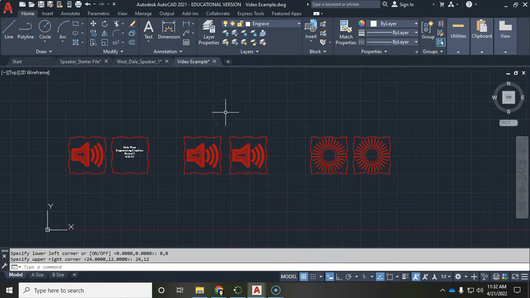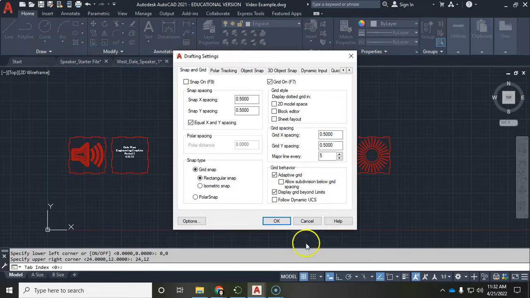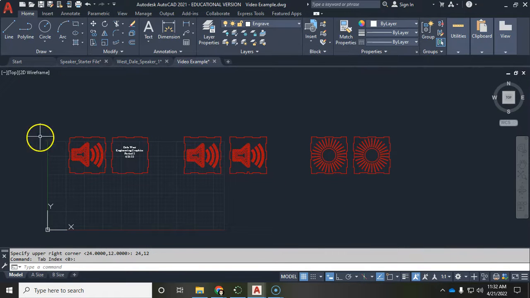Well, we need to reset our grid display, and there's two ways you can set your grid display to match the limits. You can go down here to your grid in the toolbar, and you can right click the grid and go to grid settings, and you can turn off adaptive and display grid beyond limits and click OK. And that is the size of your laser cutter bed. So you'll notice it's nowhere near where we want it.